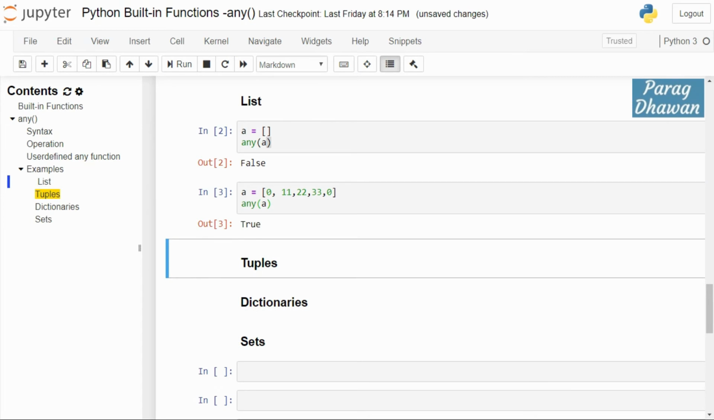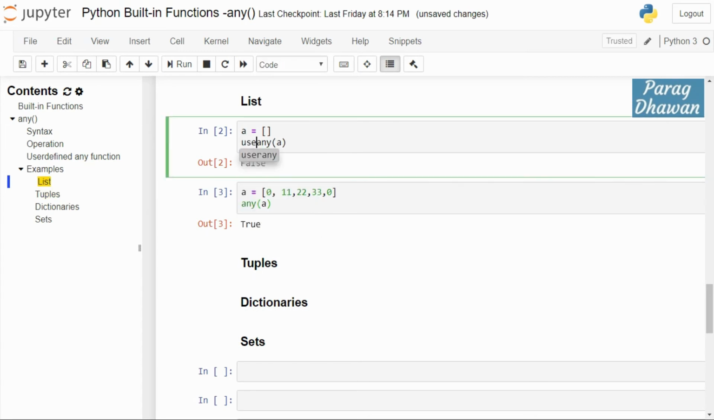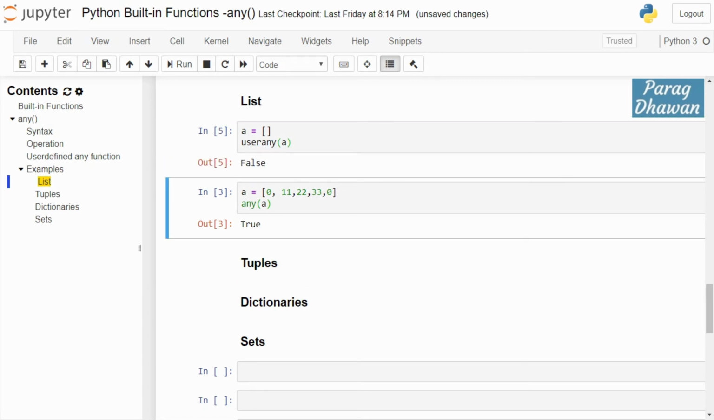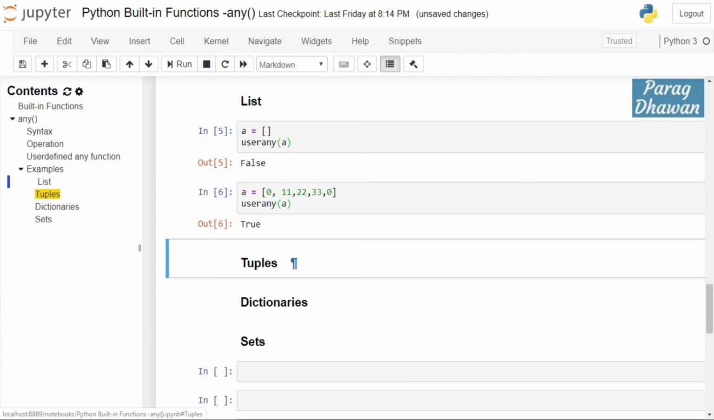We cross check our user_any function. Click on the cell, run the cell. Output is false. User_any on the second case, where the list contains elements and some of the elements are positive, some are false, the output will be true. Same, we cross check for tuples, dictionaries and sets.